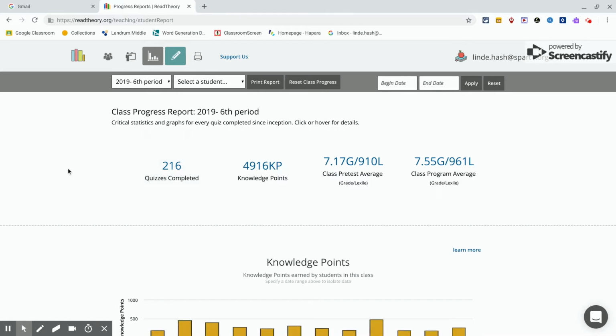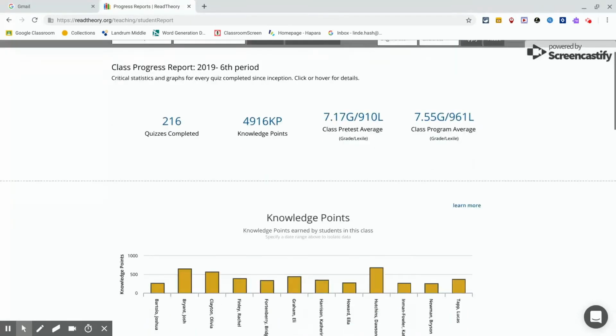What this looks like when you're testing a whole class is they show you the number of quizzes completed, knowledge points, which is the number of questions they've gotten right each quiz, the class pretest average, and the class program average.